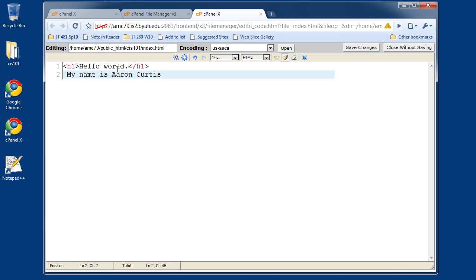For instance, H1 says this is a first level heading. Okay, and I can use P to mark off a paragraph. Now these labels inside these caret brackets or angle brackets are called tags, and most HTML elements have an opening tag and a closing tag. Okay, and you can find lots of reference sheets on the web for HTML tags.